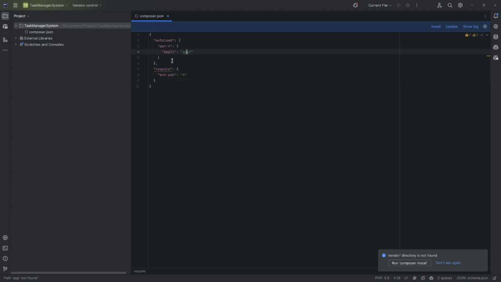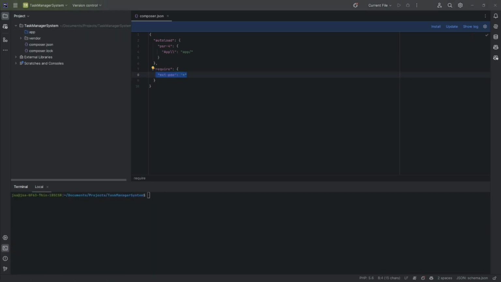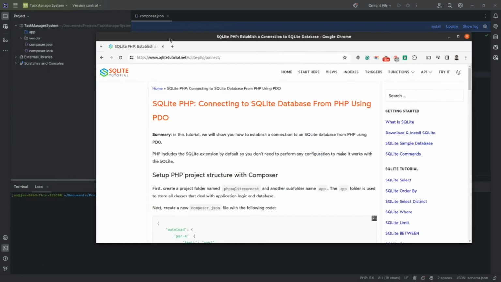So what we need, we will start autoload with the namespace app and a require of extension PDO, and this requirement is to use SQLite. Okay, this is our composer JSON that we need. Start a new folder called app and run composer install to install our vendor and extensions. So we have our composer lock.